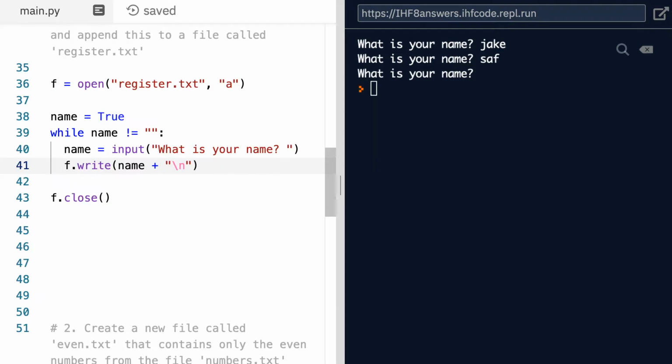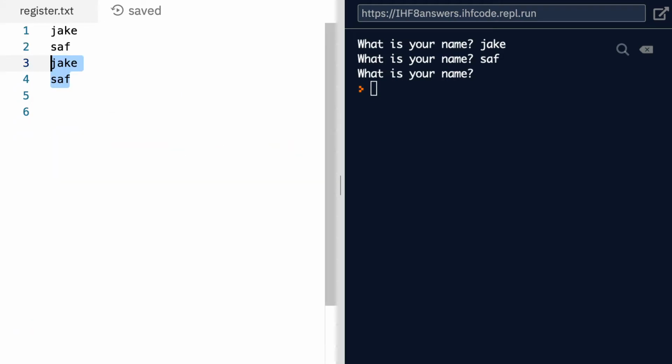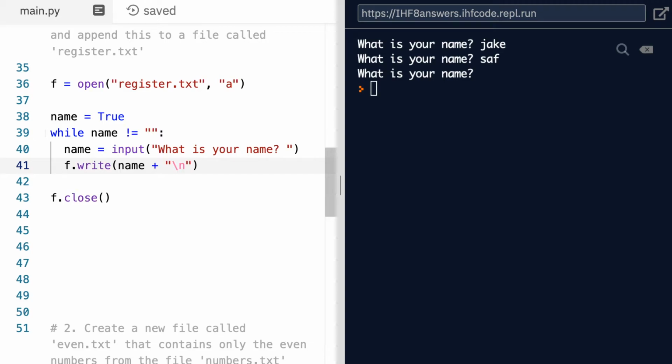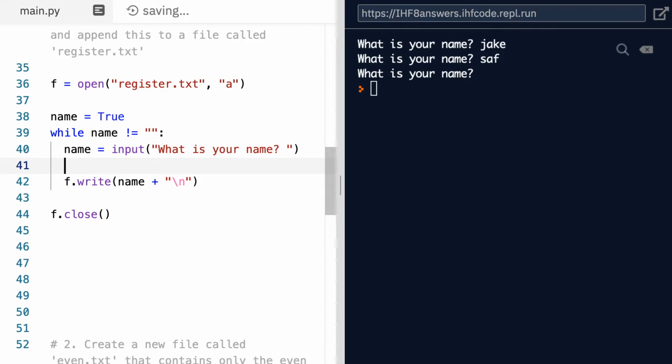So we'll come down, and what you might have noticed actually at the end of that register is we've now got 2 empty lines. And the reason why we've got 2 empty lines is that when the user on line 40 here enters an empty string, well, that still gets written to the file. So what we can do here is just add some validation. So we can say that if name, so if the user actually enters a name, only at that point do we bother writing to the file. If they don't do that, there's no point.